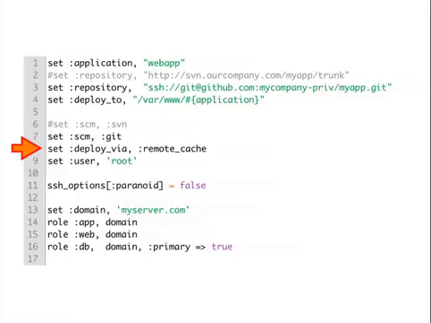The other thing you might want to do is set deploy via remote cache, because by default Git will do a clone every time instead of an SVN export, because there's really no equivalent to SVN export. I'll go over something that's close in a second, but you might want to deploy via remote cache so that it clones the first time and then just runs a fetch every time after that.